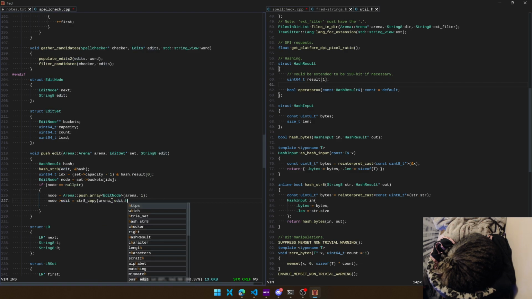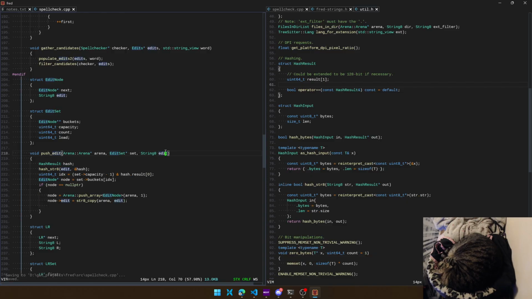And we can just reuse our arena. Otherwise, I think the lifetime of these edits gets a little weird. Yeah, we want to have this arena own all of these things. Okay. Cool. And then we want to insert it in the bucket.